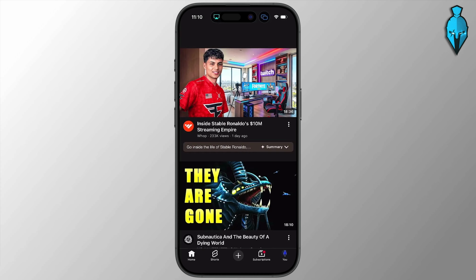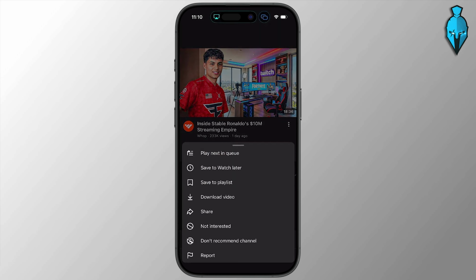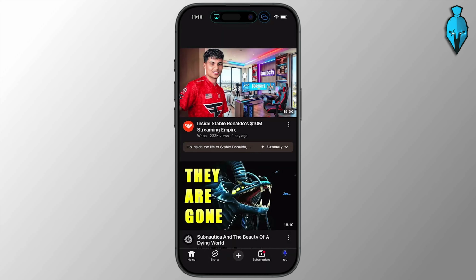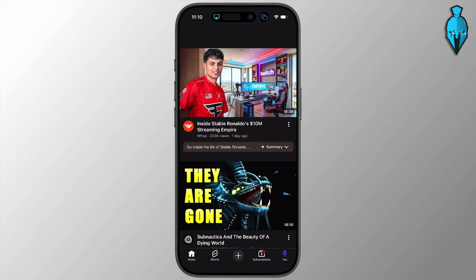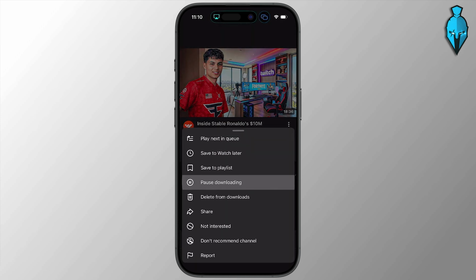Open it up and you'll see either a three-dot icon where you can go ahead and select it, or you'll just be able to scroll through the video and there's going to be a little download option. Hit the three dots or find the little download video option and select download video. It's going to immediately pop up with a page and start downloading for you. As you can see, it says pause downloading for me right there.